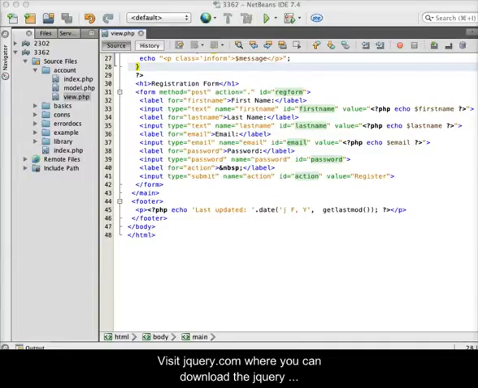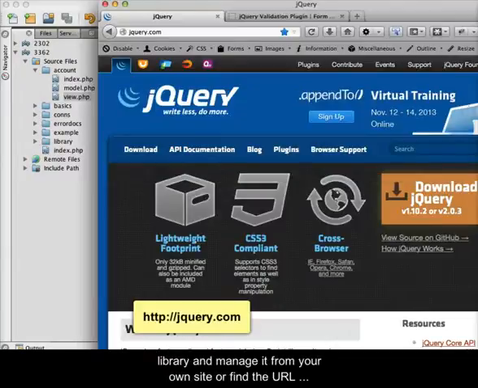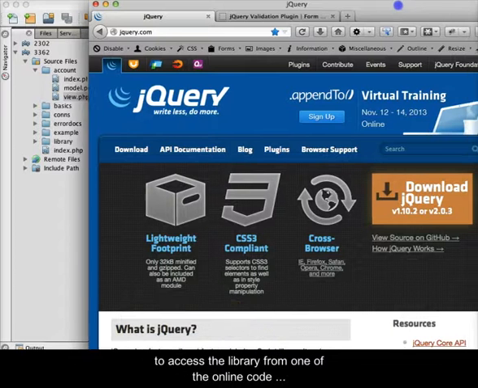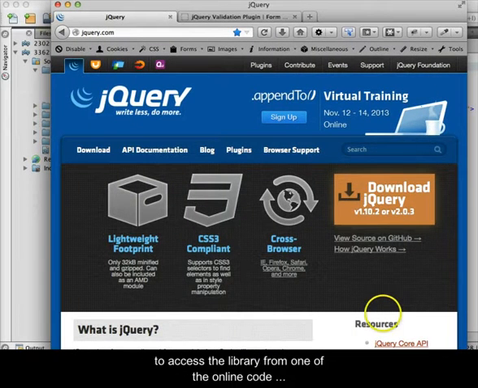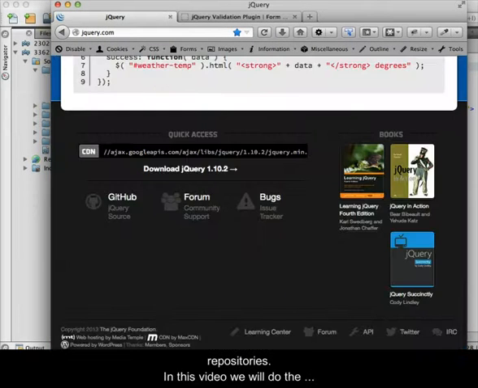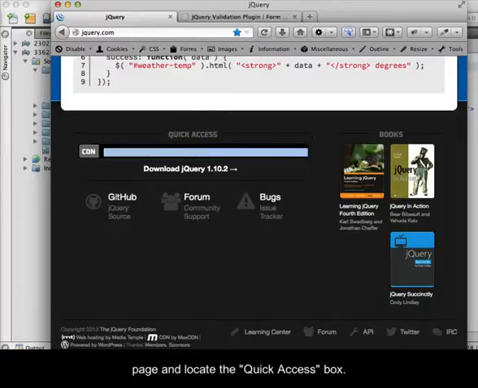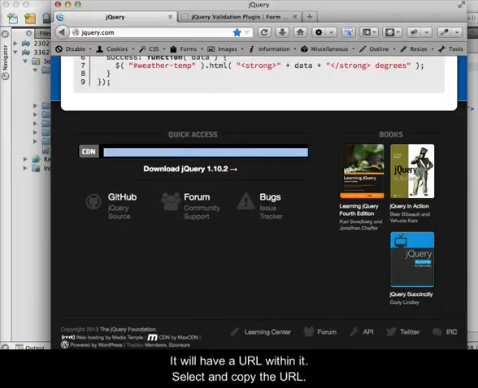Visit jquery.com, where you can download the jQuery library and manage it from your own site, or find the URL to access the library from one of the online code repositories. In this video, we will do the latter. Scroll to the bottom of the page and locate the Quick Access box. It will have a URL within it. Select and copy the URL.